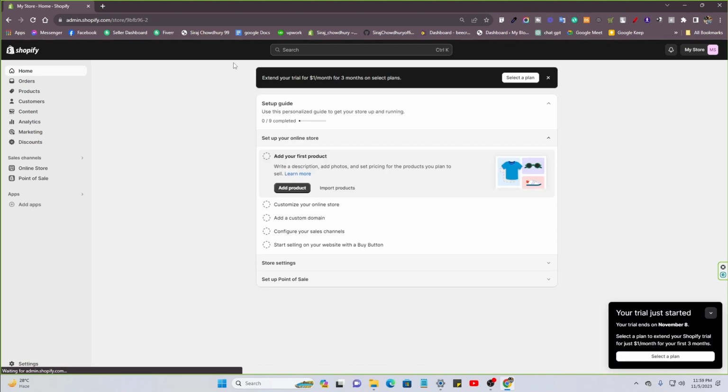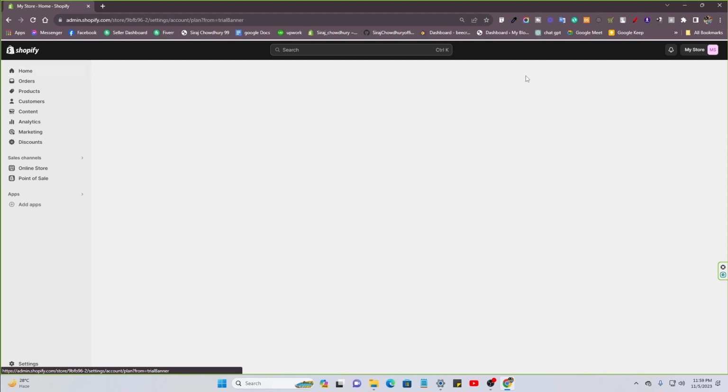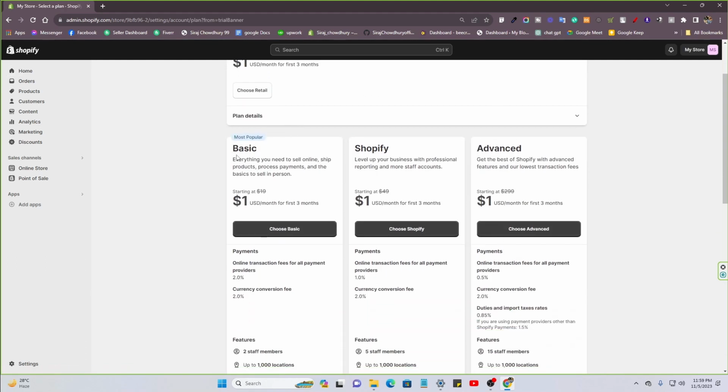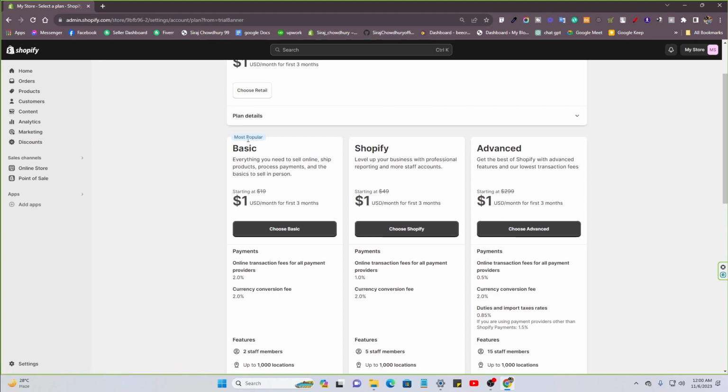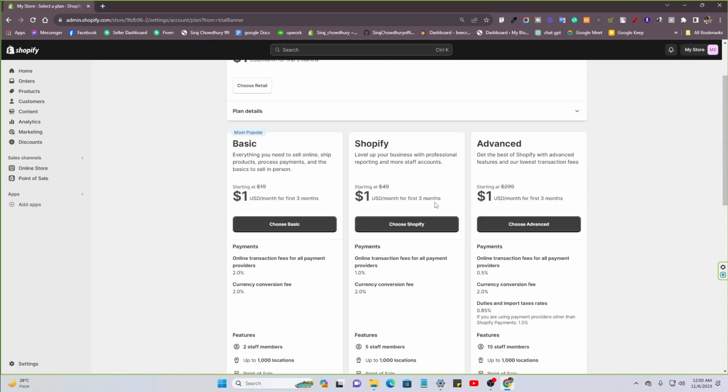Okay, so now you can see here extend your trial. I already have 3 days. Okay, I can use this trial only 3 days. After these 3 days I can't access this store. I need to create a new one, or I need to buy and select their plan. Here you can see their plan. Basic plan is $1. The standard plan is $1 also, and the advanced is $1. It's about 3 months.